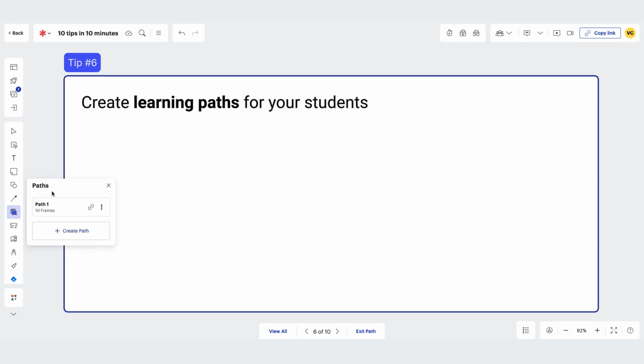When you click on paths, you'll notice that you can create multiple paths, and then you'll get a link. And this is the link that you would send out specifically to your students to send them on a path. Just make sure that you've set the sharing permissions for the board to be open for edit, view only, whatever you want those permissions open. You do need to set those permissions for your board before you send out your path link.